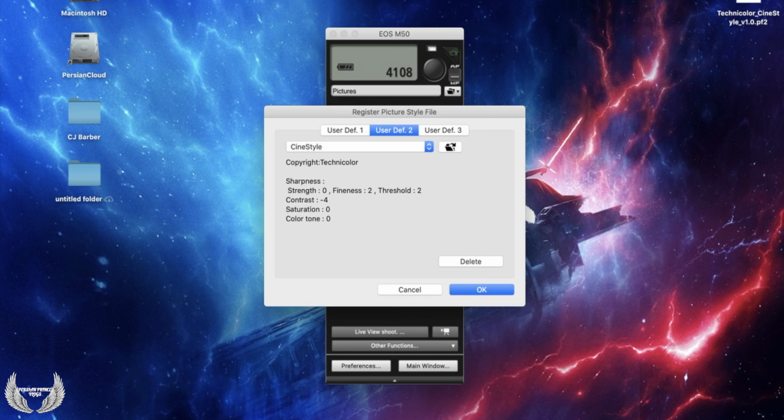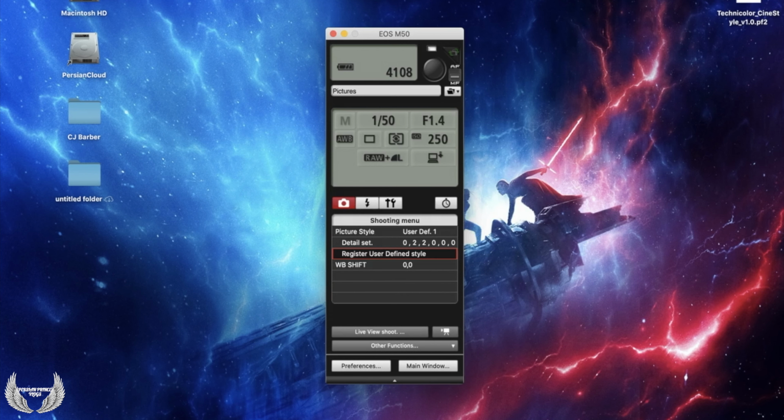Okay, so there you have it. Now you can see CineStyle profile, the copyright there by Technicolor, and the settings is automatically set for the CineStyle profile. So as soon as you go ahead and click OK, that's all done, and CineStyle is now installed on my Canon M50. And as you're following this video, CineStyle should now be installed on your camera.